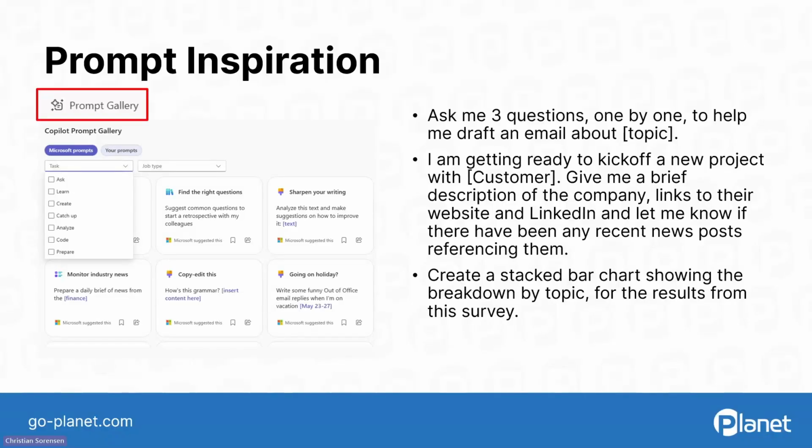Some ways to start, again, you have the prompt gallery and some options for starting prompting. If you want to say, ask me 3 questions, you can have it answer. It'll ask them one by one. You can say, ask me 3 questions one by one to help you draft an email, or help me with this prompt. Here's what I'm trying to do. Ask me 3 questions about it. And you can either answer those or just build them into a new prompt.